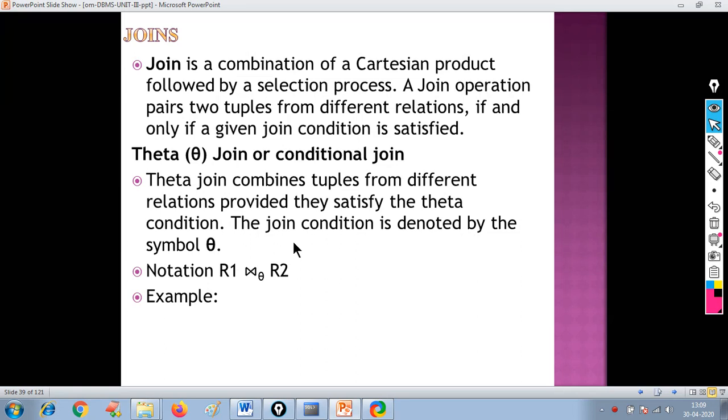We are discussing structured query language. In this video, we'll discuss Cartesian product and join operations in SQL. Cartesian product is also known as cross product, or when you multiply two tables, we call it a Cartesian product. It's a binary operation.